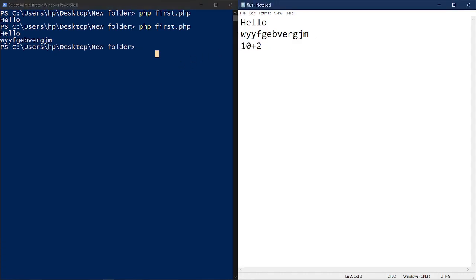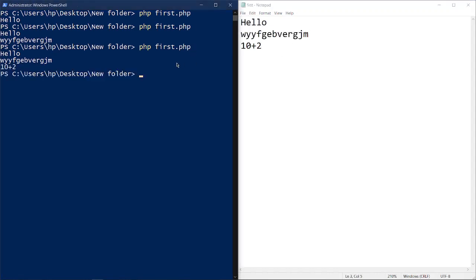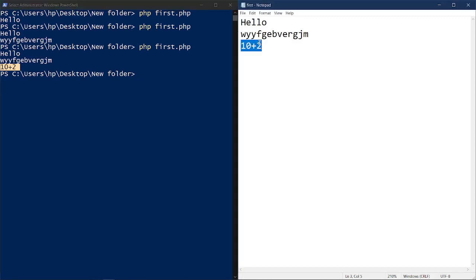This is not a number, 10 is not a number, 2 is not a number, this plus is not an addition operation, this is just text like these ones. These are just normal text. Now if I run it, it will just show it as normal text. Now if you want to calculate this and print the result, then you need to execute something, then you need to actually do something that is executable, that is a programming instruction.